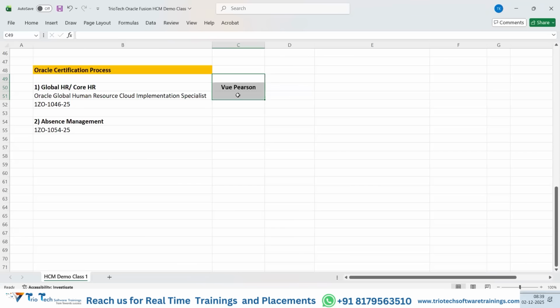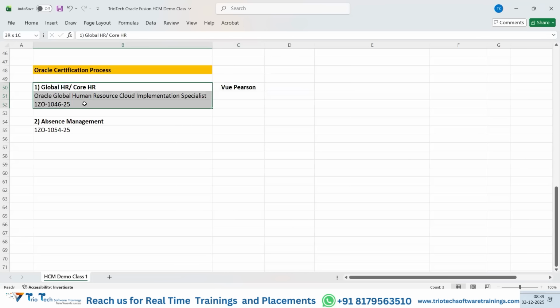We have these test centers available, in Hyderabad also. We have to go there and inform them about the module for which we want to do the certification. We used to book the exam, pay the fee, sit there and write. But post COVID, everything became online.